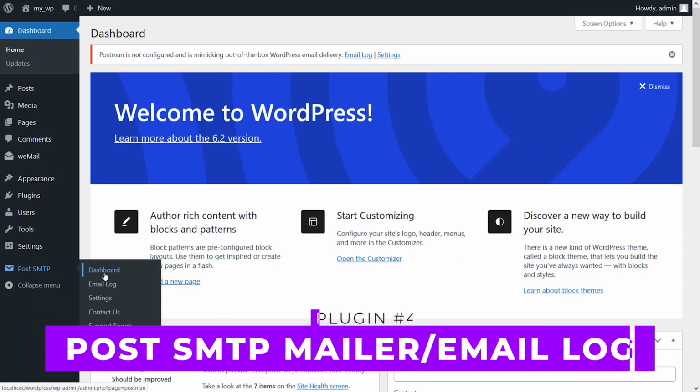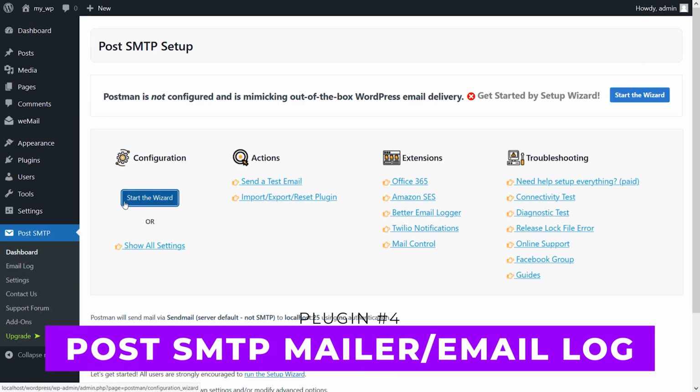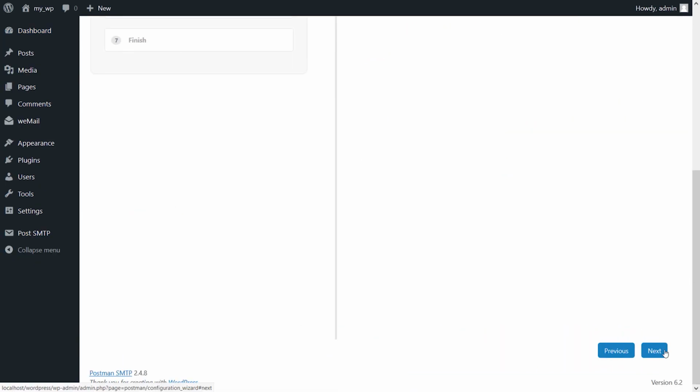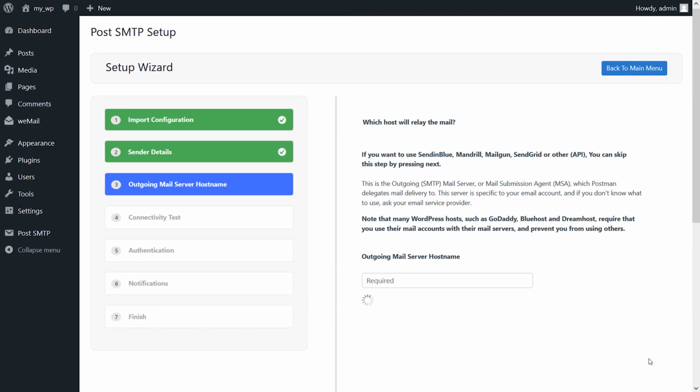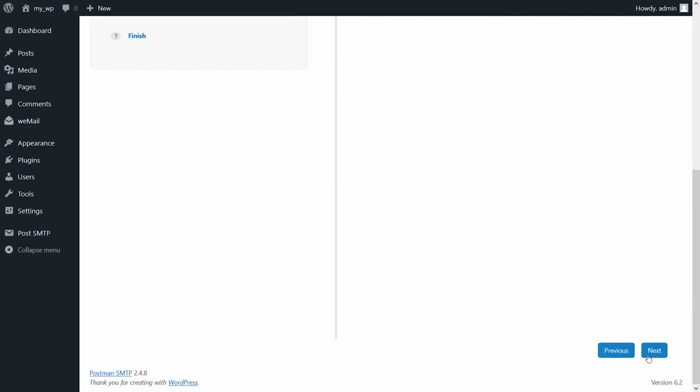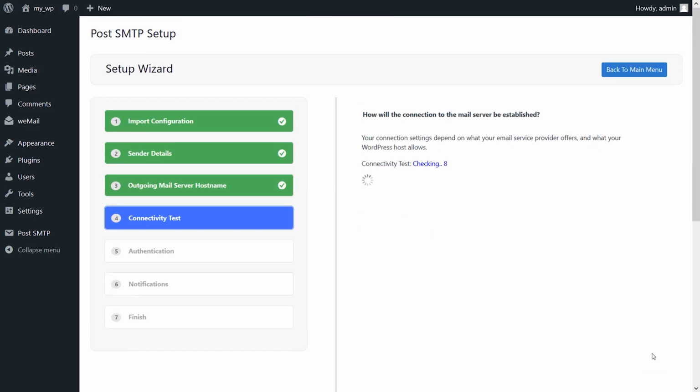Number 4, Post SMTP Mailer Email Log. This plugin provides a user-friendly configuration wizard for quick setup. It suggests an email provider and automatically inputs the outgoing mail server. However, the setup process can be complex for certain providers, like Gmail, requiring additional steps.